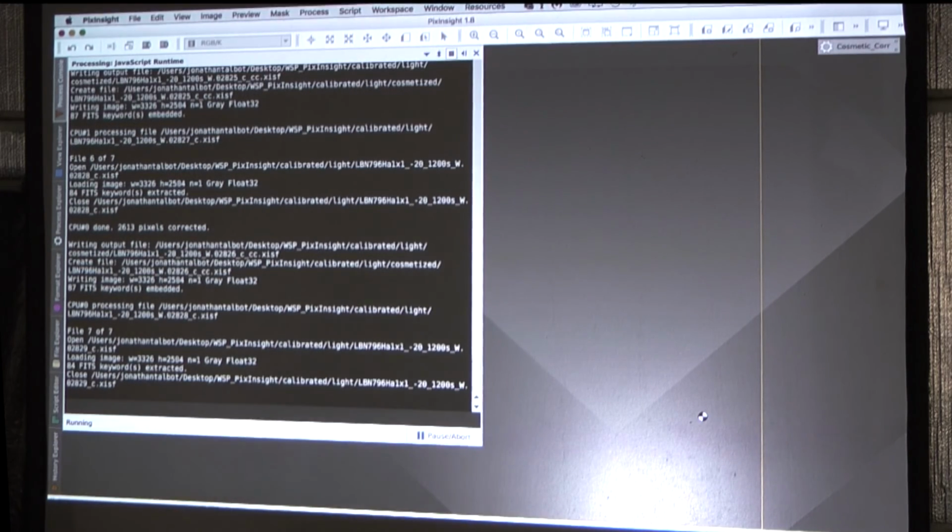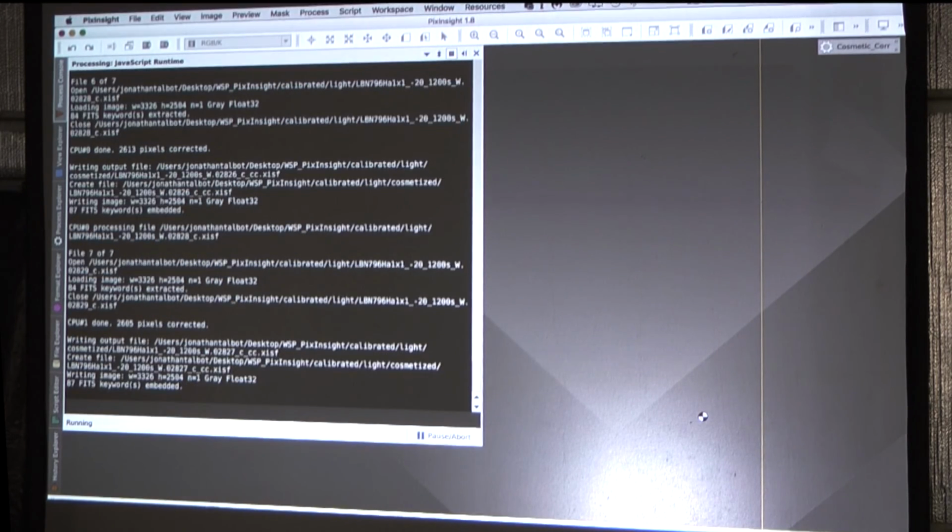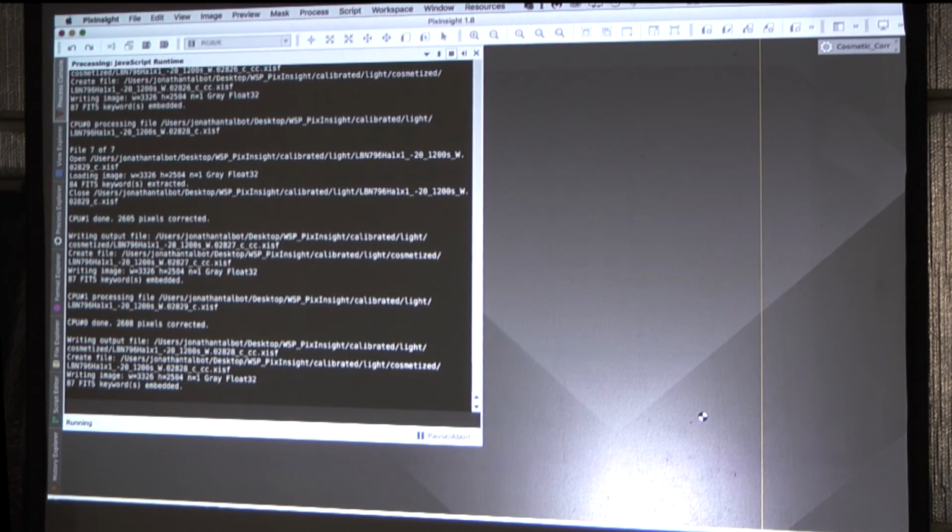The other cool thing about PixInsight is it shows you as it's doing what it's doing. That's the processing window called the process console, and you can always go back and look at that. If you want to review what it did to something, it's in plain text there. It's kind of cool.